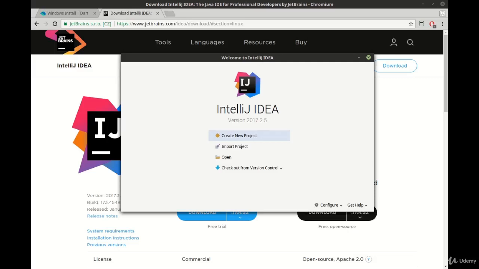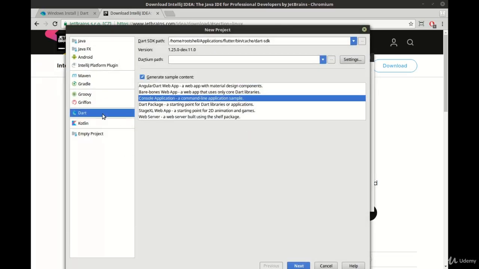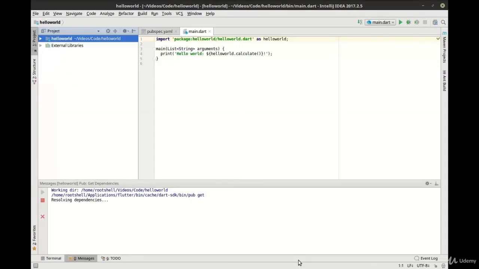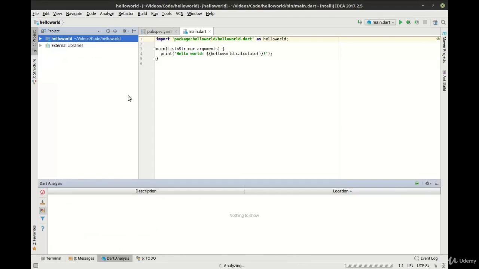Now that we've installed Dart, the IDE, and the Dart plugin for the IDE, we're going to go ahead and create a project. Make sure that Dart is selected and choose Console Application. Click Next. Enter a name for your project. And hit Finish. Once the IDE is opened up, you'll be presented with some code.